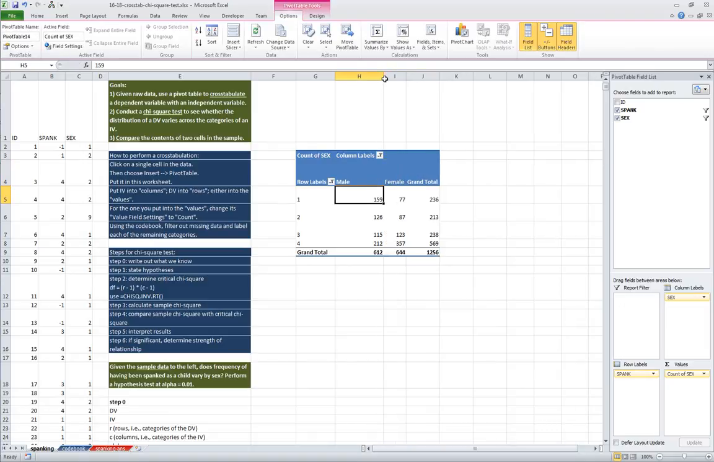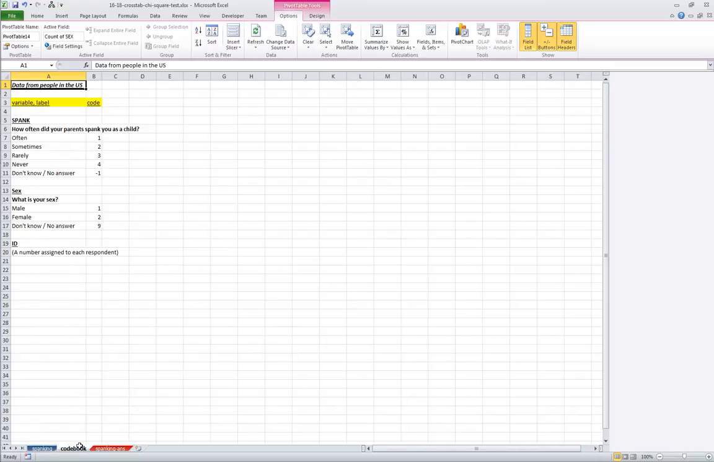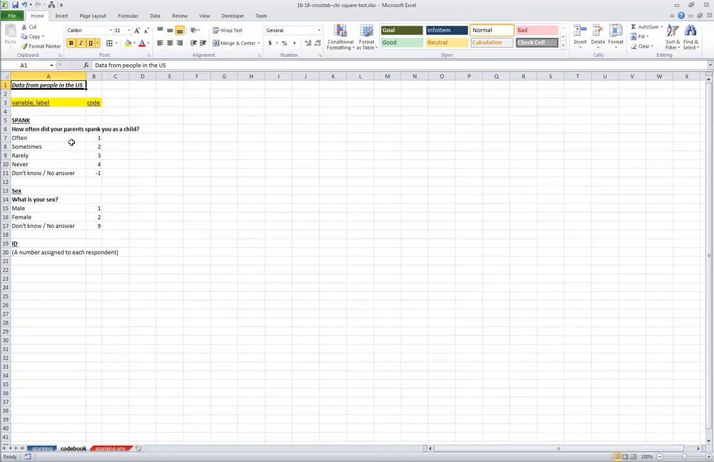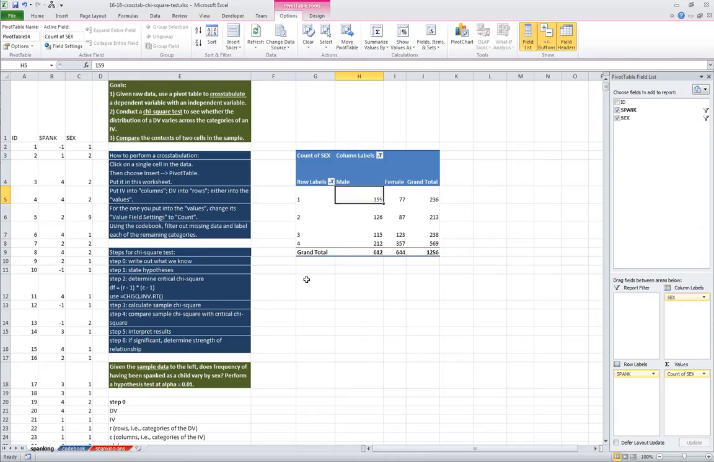I can adjust this size here like that. And going back down to the code book, what was our dependent variable? Our dependent variable is how often do your parents spank you as a child. We had one is often, sometimes, rarely, and never. So let's see if I can remember that.